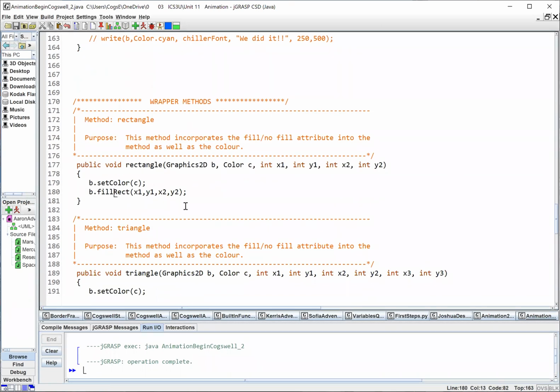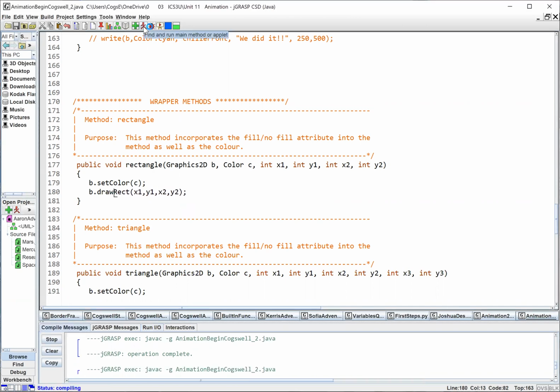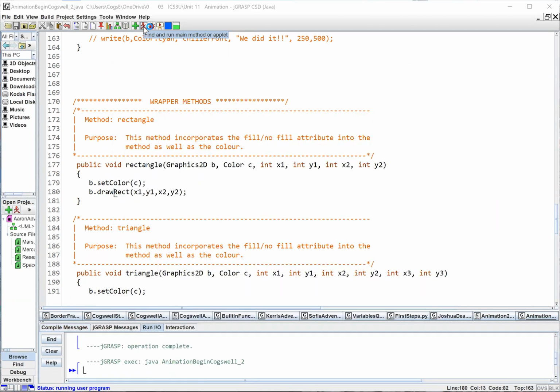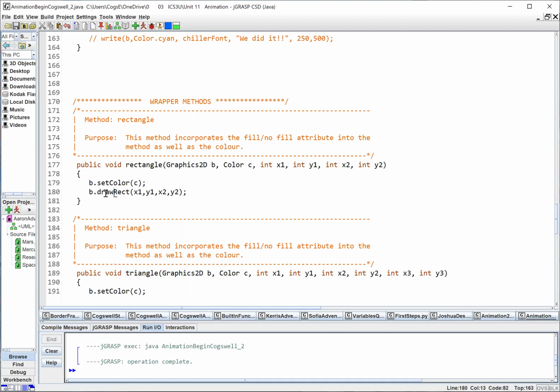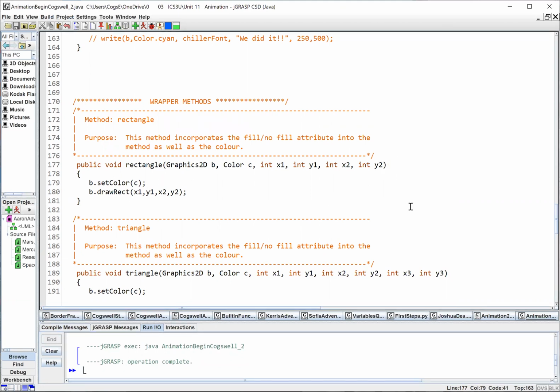You could, instead of saying fill rect, say draw rect. So this is the difference. Now you see only rectangles that have an outline around them but are not filled in. I'd like you now to incorporate the ability to draw a fill rect or a draw rect based off of a new parameter in your parameter list for rectangle. So the easiest way to do that is to use a Boolean value.